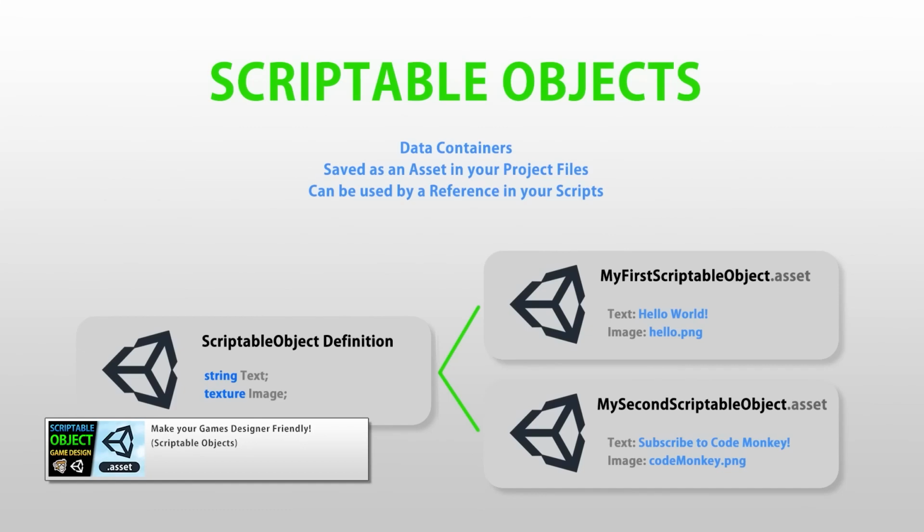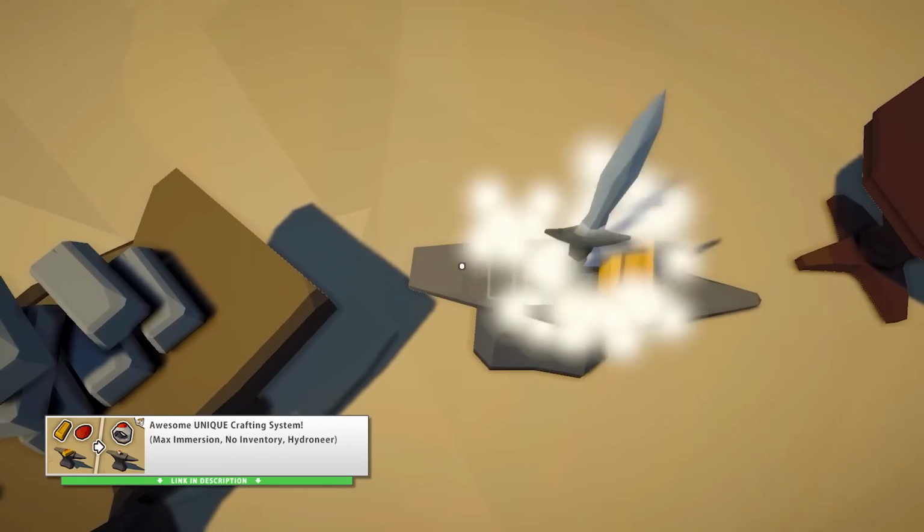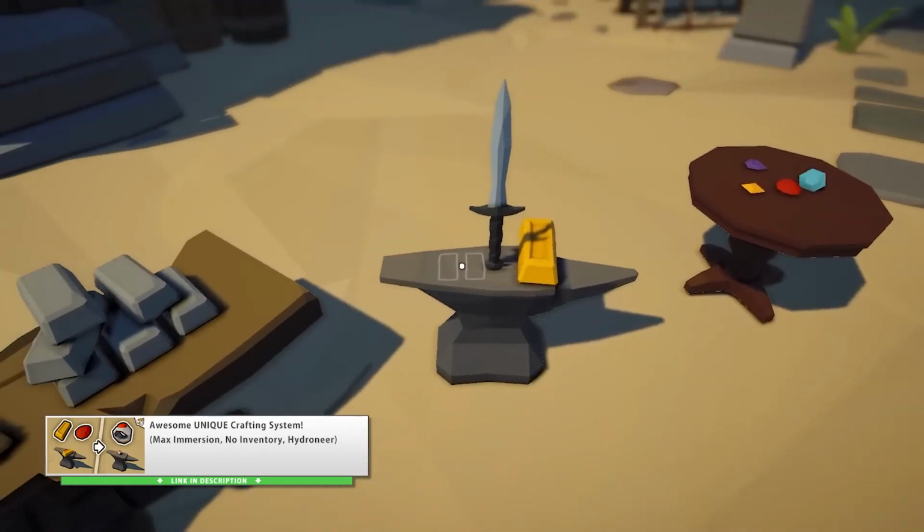Definitely go ahead and watch a dedicated video on scriptable objects. Then if you want, you can also watch some more videos where I've used scriptable objects. For example, the Minecraft crafting system using scriptable objects, or the hydrogenated crafting system, which again also uses scriptable objects.